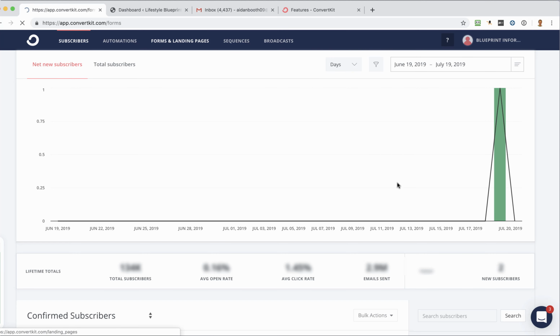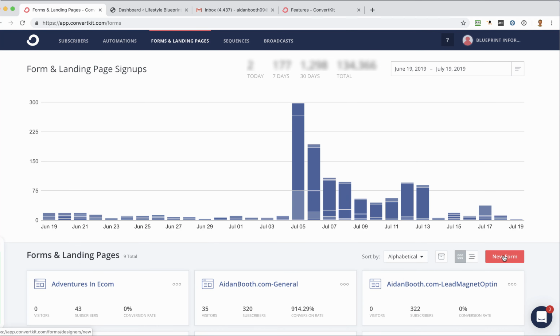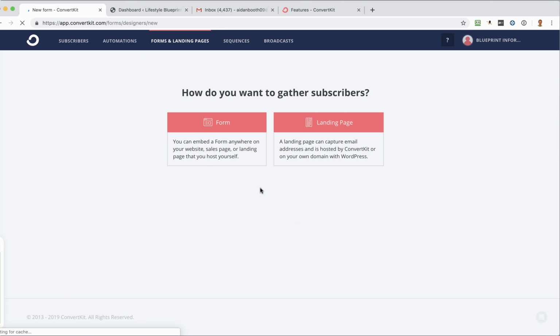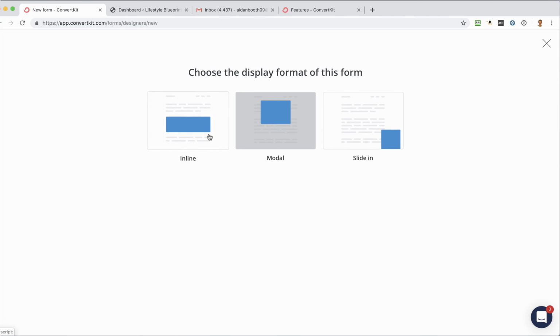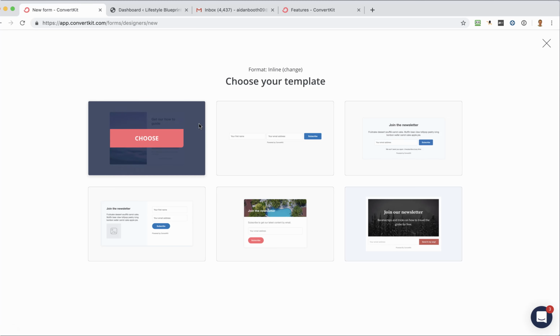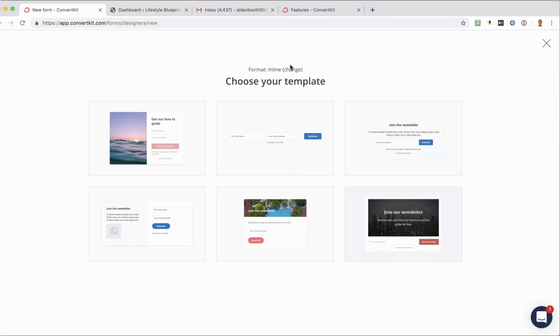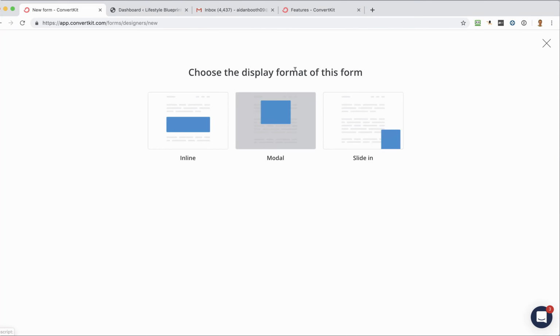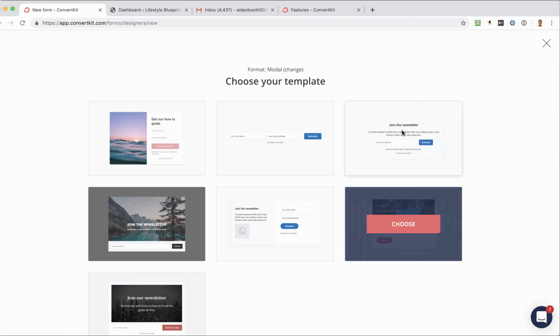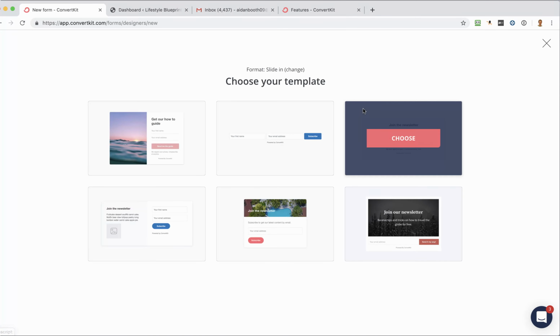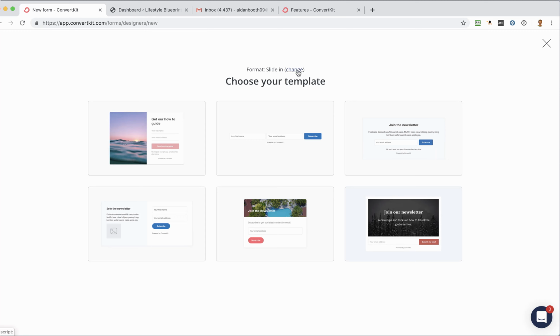So what I want to do is I want to come down here and click on New Form. And it's going to ask you if you want to make a landing page or a form. And for what we're doing here, we just want to make a form. And there are different types of forms. If you click on them, you can have a look at the different types of forms and find the one that's right for you.